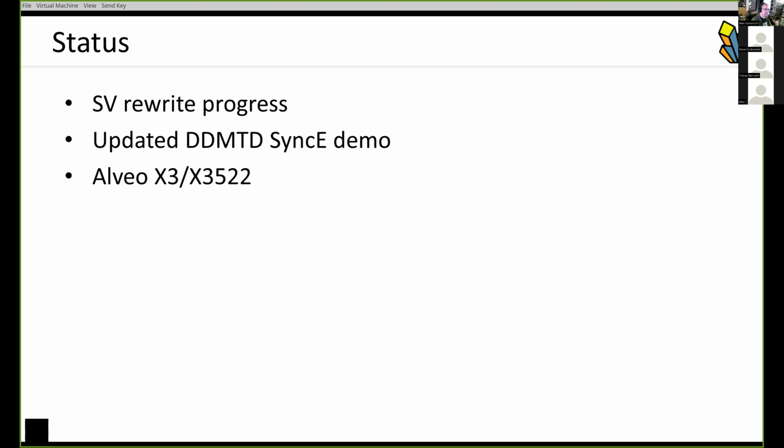I actually have the demo set up right next to me here, so we can play around with that live in a few minutes. And then I also put a number of hours into working on the Alveo X3522 to figure out how to get Corundum running on that. I've got a couple of slides on that because it's kind of interesting. All right, so let's go ahead and get into it.